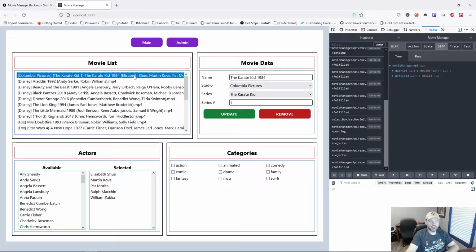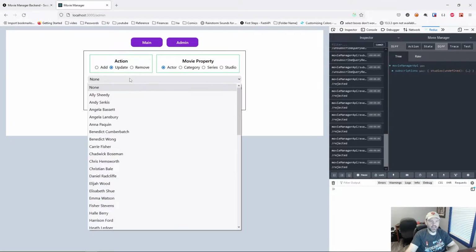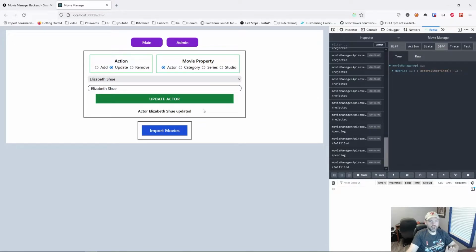So let's rename Elizabeth Shue and see what happens. We go to admin. Let's update an actor. Let's look for Elizabeth Shue. No, not Elijah Wood. Elizabeth Shue. And let's use the more common spelling of Elizabeth. Update the actor. She was updated.